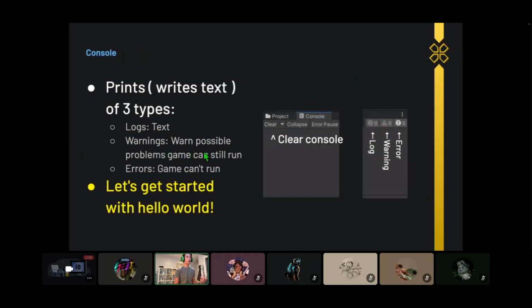Then you have the warning, which is basically your code could be having a problem, but it can still run. It's not a critical problem that is going to break the game, but still something worth looking at. And then you have an error that completely stops your game and doesn't let it run at all. Those are the three types. You have the console here where you can see all of these things printed out on the screen. And then you have a clear console button. If it gets filled and you're looking for something specific, you can hit the clear button. So while we get started, now we know a little bit about code and a little about the console.